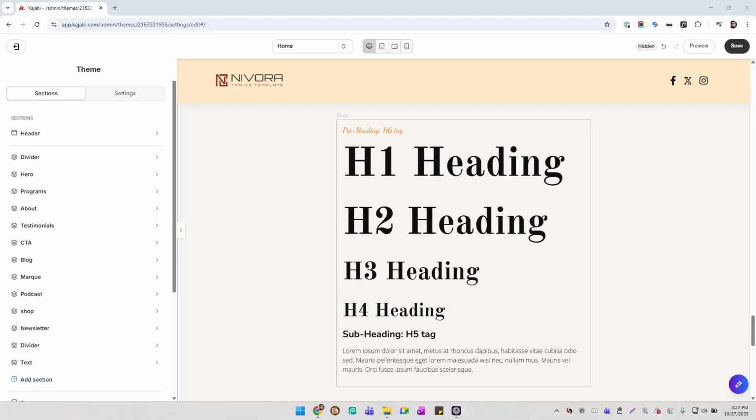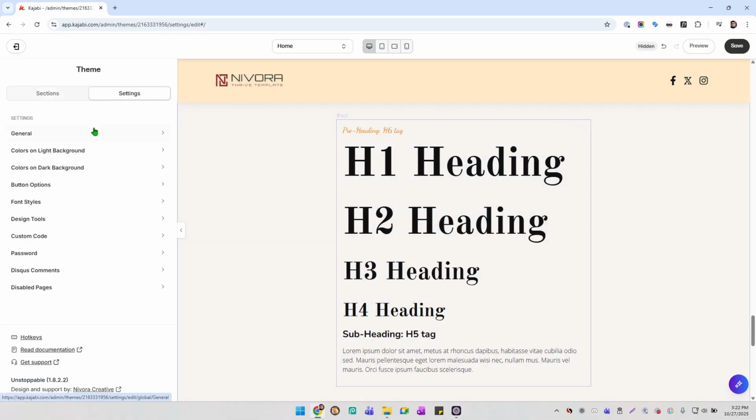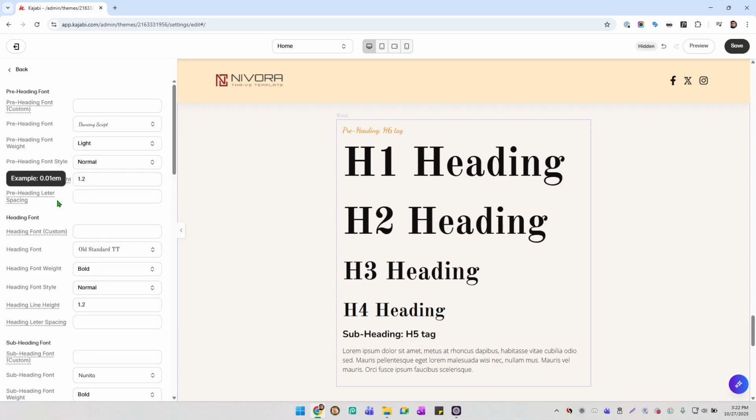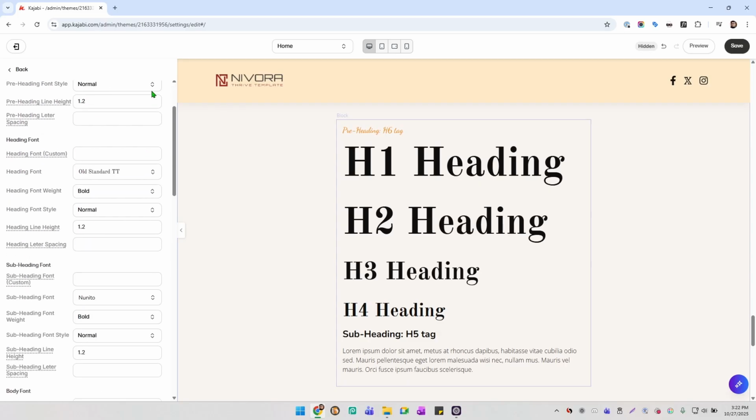To access the font settings, first you need to go to the settings, and after that, you need to go to the font style panel. On the font style panel, you can see we have several groups of fonts. I am going to explain them to you one by one.